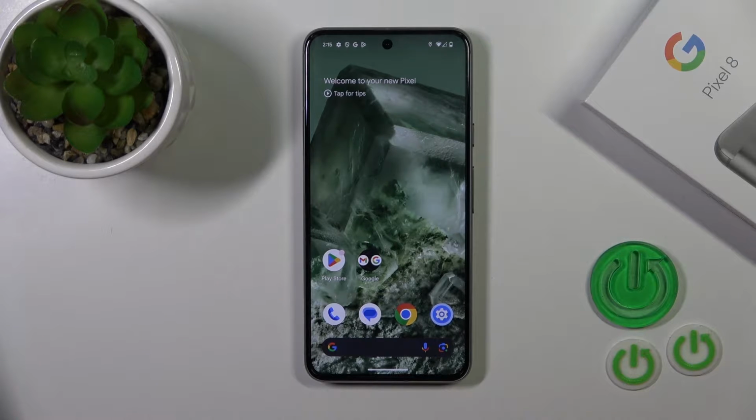Hi, this is the Pixel 8 and I'll show you how to edit notification panel shortcuts on this device.